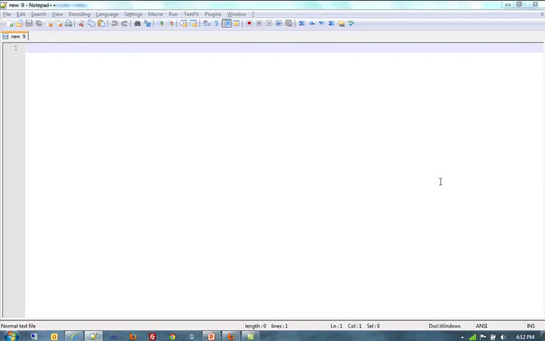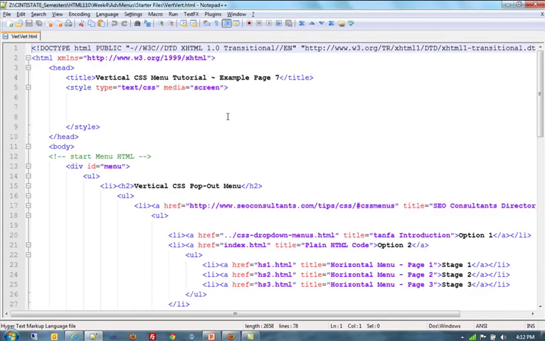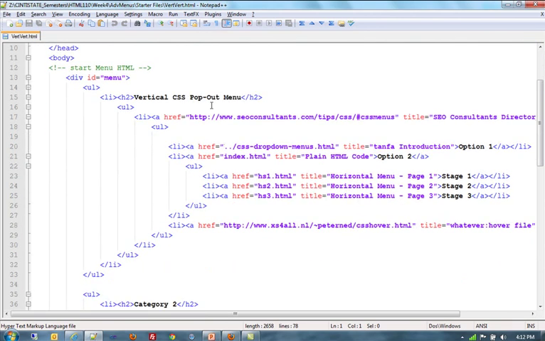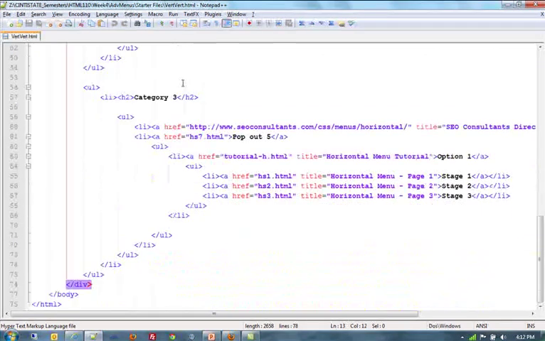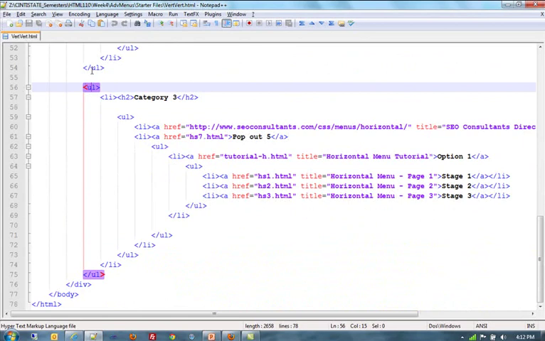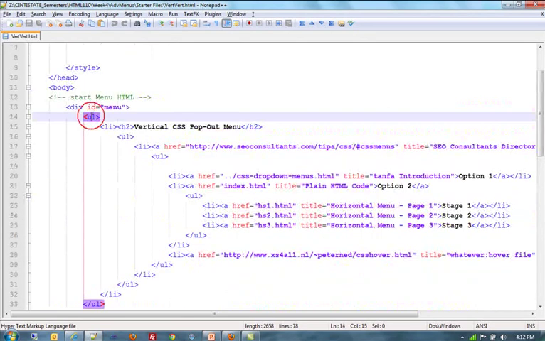In this video we're going to look at vertical pop-out menus, and to do that we want to open up the file that came in the zip, the one named vertical. Now this is going to be a little bit different than the one that we just looked at. We have a divider that contains several ULs, 3 different ULs as a matter of fact. One for category 3, category 2, and vertical pop-out menu.